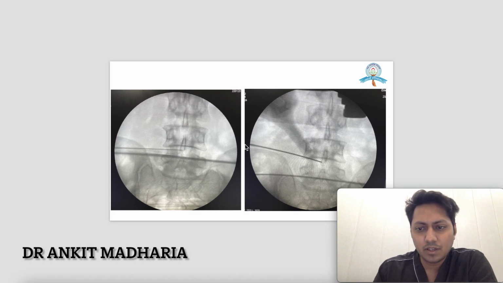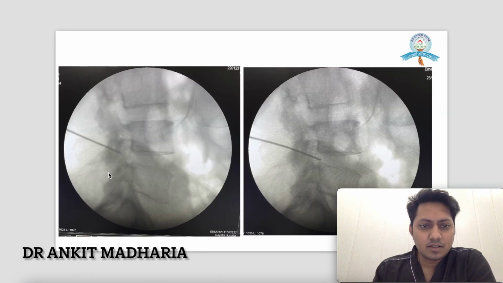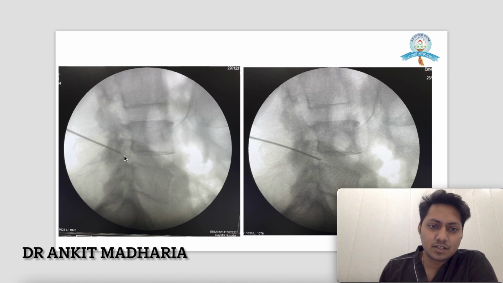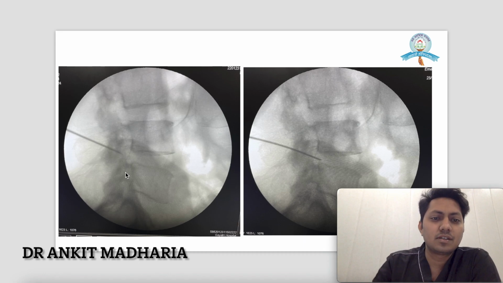So I am going a little bit oblique, not at the level of the disc. In this lateral view, you can see that I have inserted my needle a little oblique, which is going above the iliac crest, and I have landed just kissing the facet joints. Now, whenever we are doing a stenosis surgery, we must remember that we need to be very close to the facet joints, and we must always land at the facet, just kiss it and go underneath the facet joints.